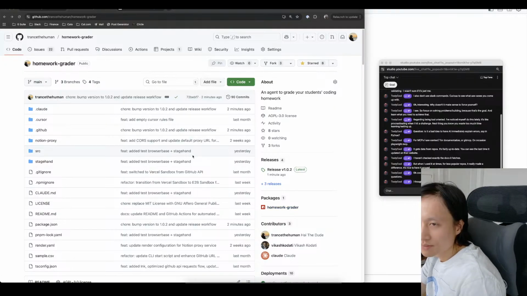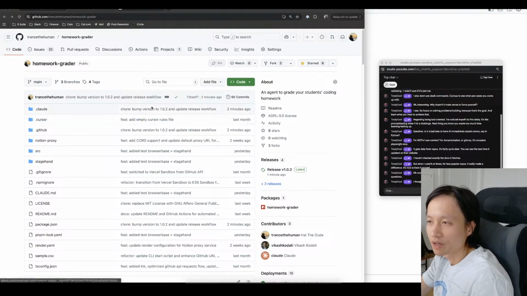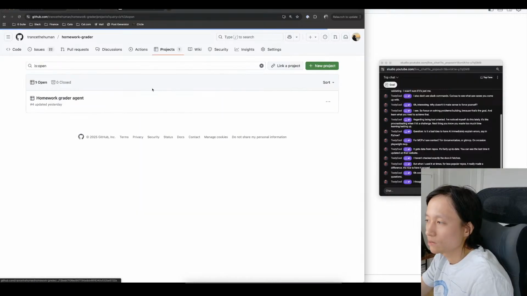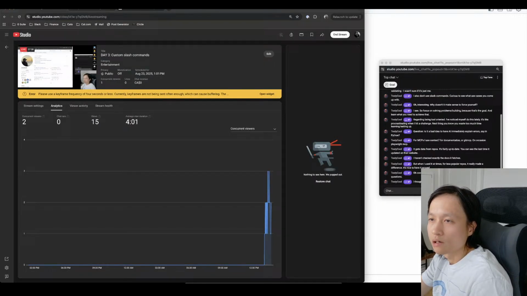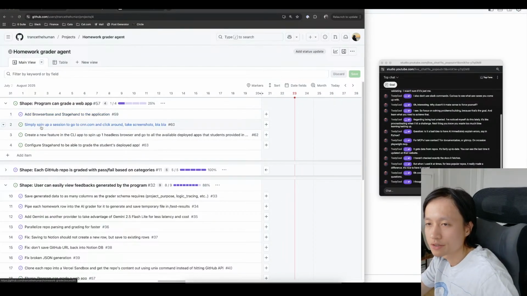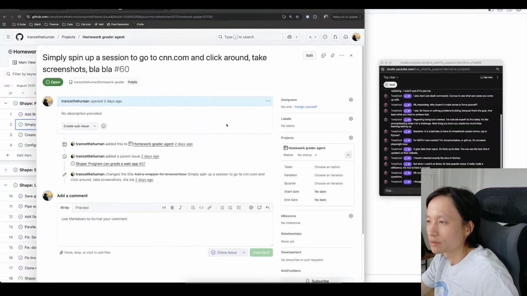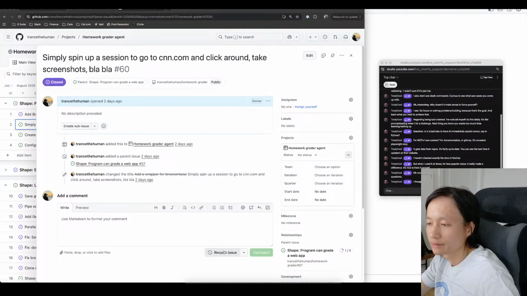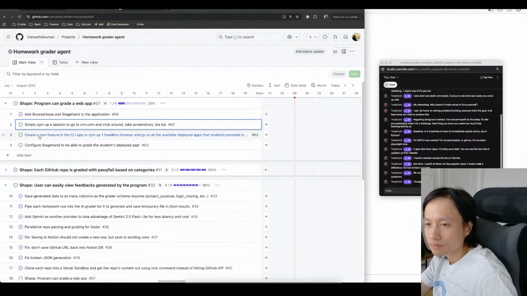But yeah, what I'm going to do is go to my projects. Oh yeah, projects. We got Browserbase added, done. Simply spin up a session, go to CNN. Yep, that's done. Create a new feature in the CLI app to spin up one headless browser.